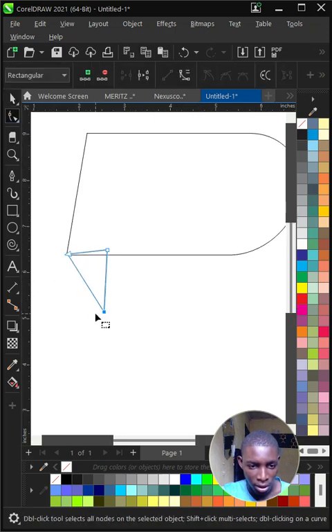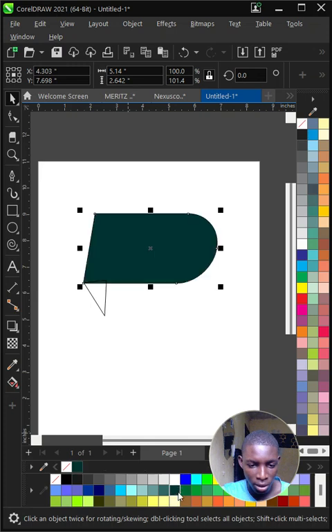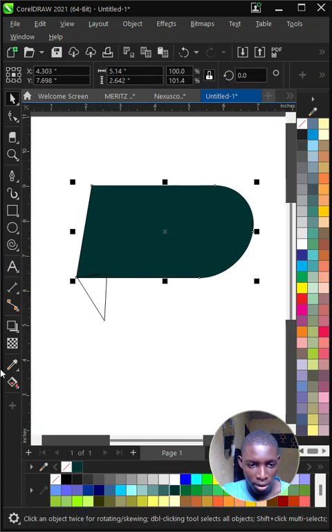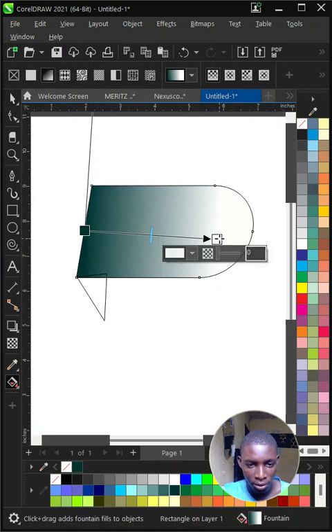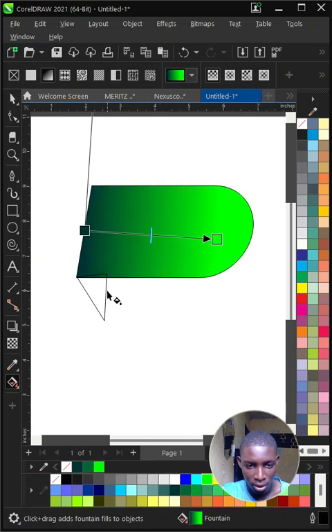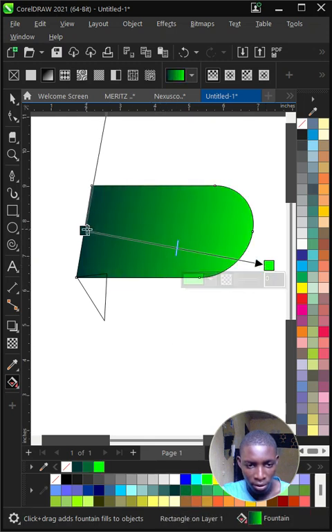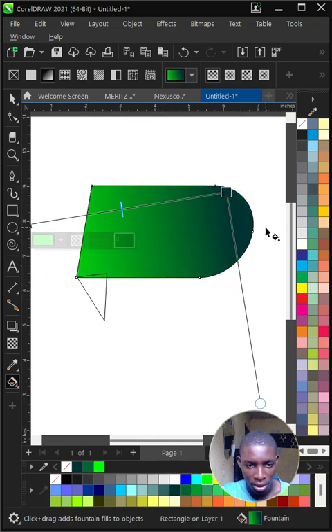Then from here readjust it, then give this a color, let's say green. Then using your interactive view to readjust, then give it a lighter shade of color. Let's turn it like this.